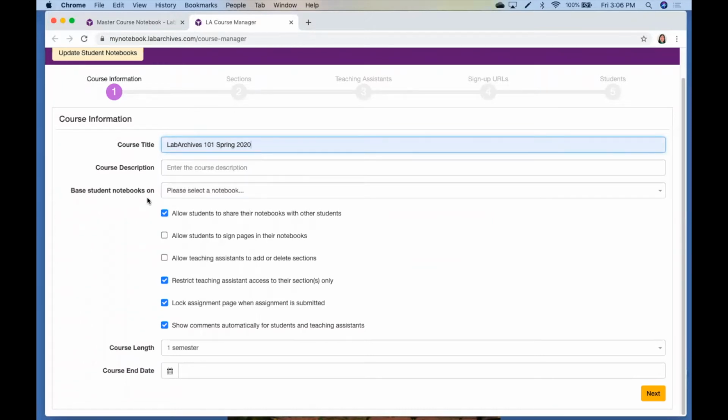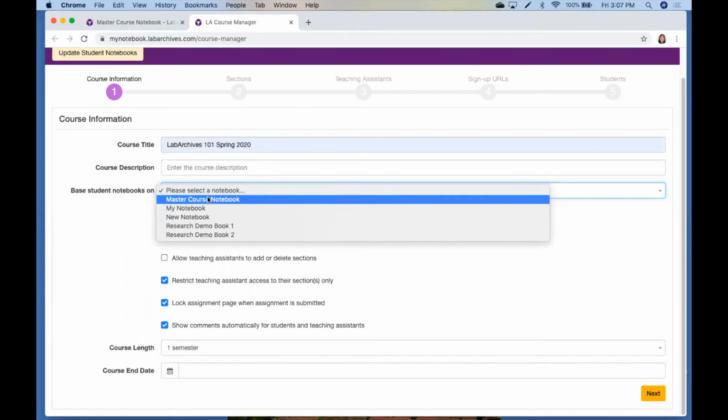The Base Student Notebooks On option is where you will tie your master course notebook to this course. Your students will receive their own individual copy of the notebook that you choose. Be sure to select the correct notebook to link to this course, because once you choose to link a course notebook, you cannot change it.